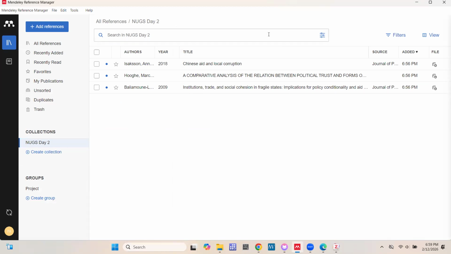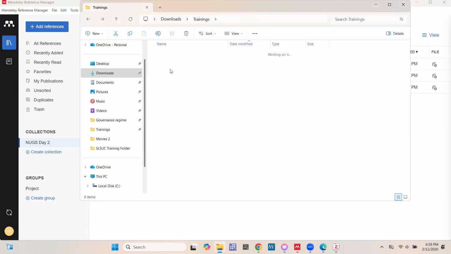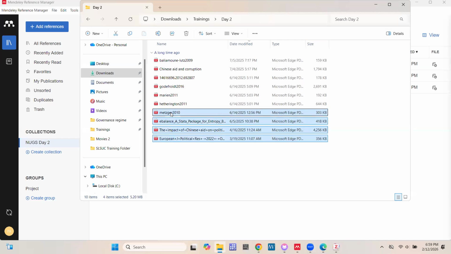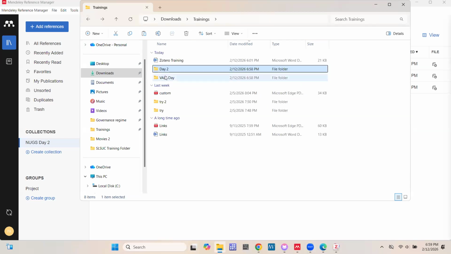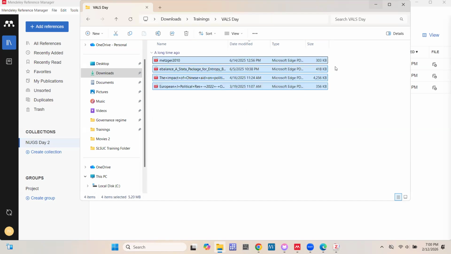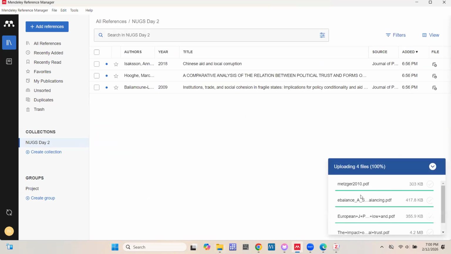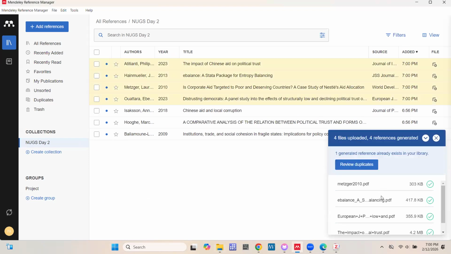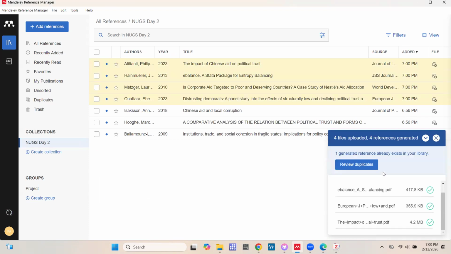All right. So now we can add some files. Okay, so let's add these files and put them in Val's Day. Once we put them here, Mendeley quickly says, I got these files. And then Mendeley automatically updates the library. So that's the watch folder function. Please, is that okay now? Any other questions? So you have now looked at, I think, about 4 ways to add files.